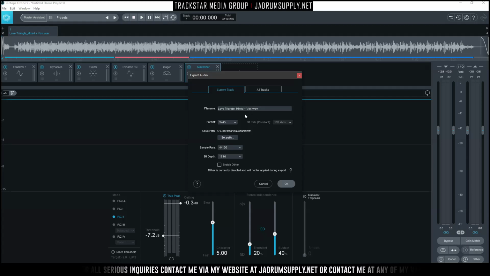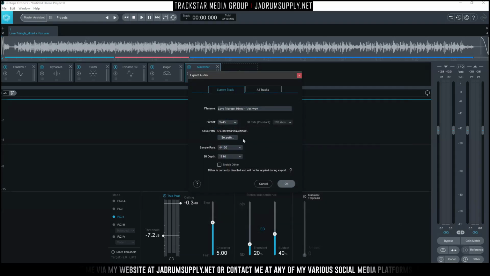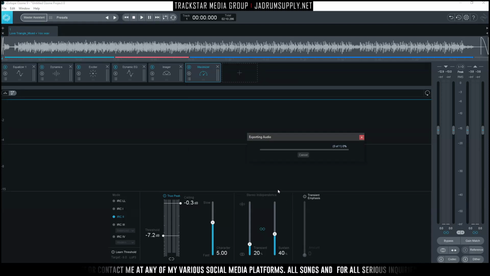The song is called the Riddim, named Love Triangle, right? So we are going to export it 44.1, 16-bit, and we're going to export it to the desktop. Cool. Everything else cool. Name, enable dither. Yep. So press enable dither and then press OK. Should be a quick export.